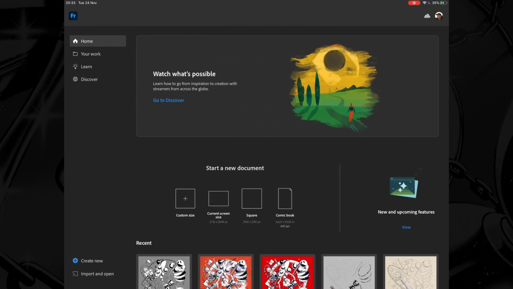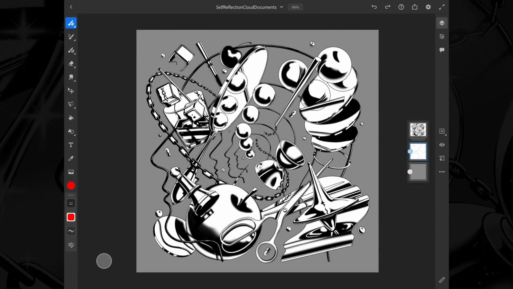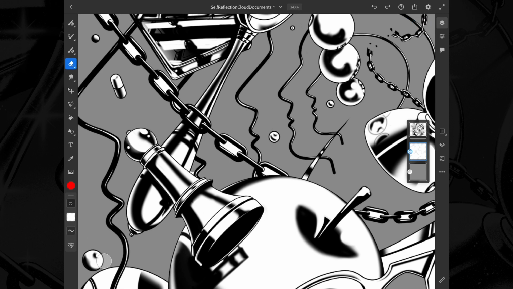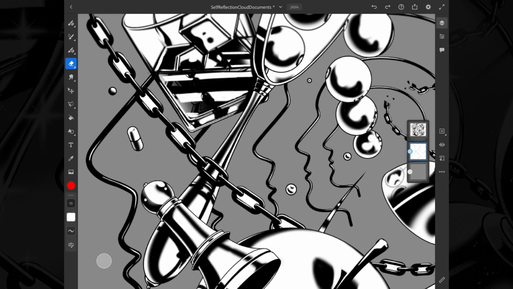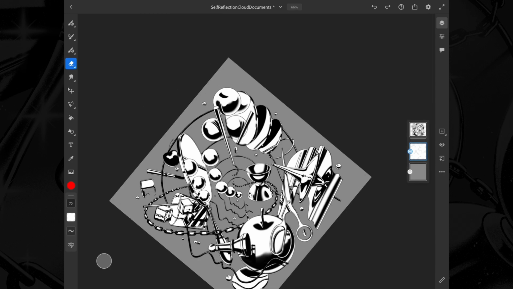If we open up the file again in Fresco, we can see the changes that I have done on the computer. From there on, I can continue to work on this illustration, removing the white bits that I don't need. Cloud documents are especially handy for when you are traveling a lot or just like to draw in different places. It's all available in one single spot and in all your favorite Adobe apps.